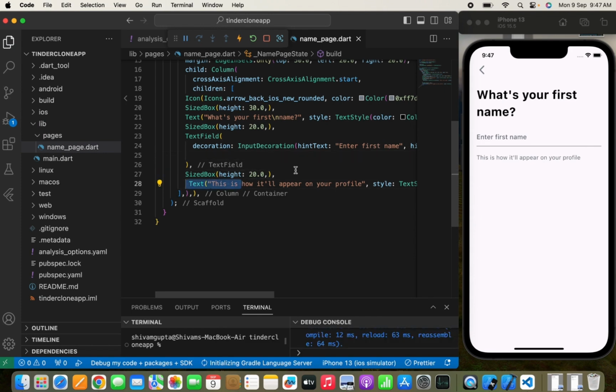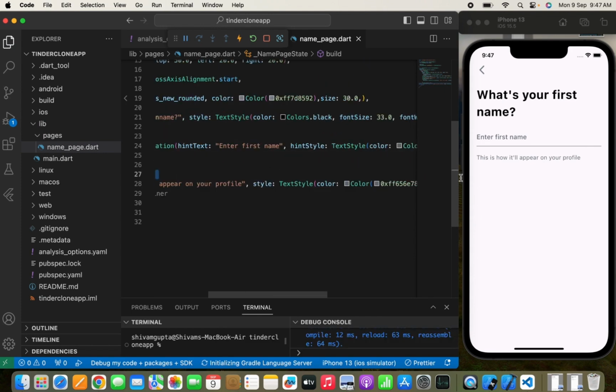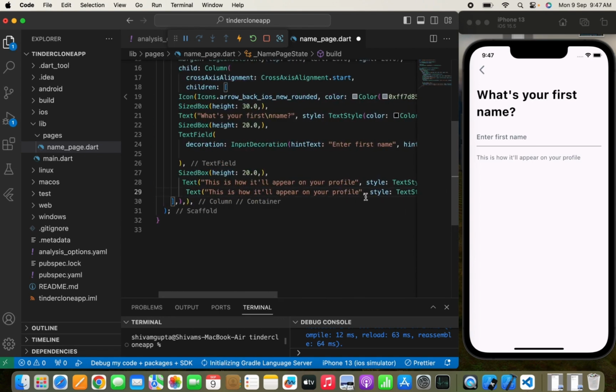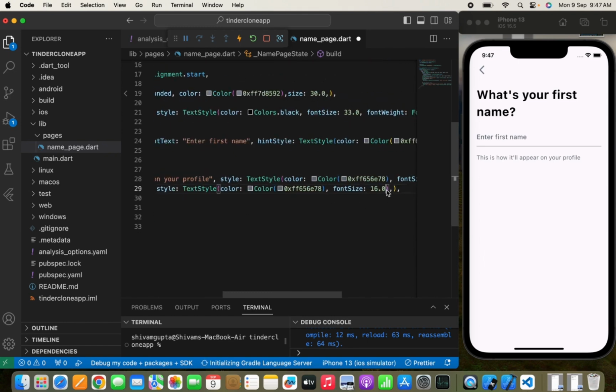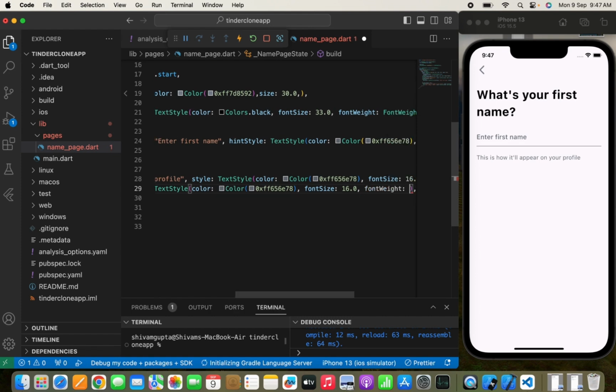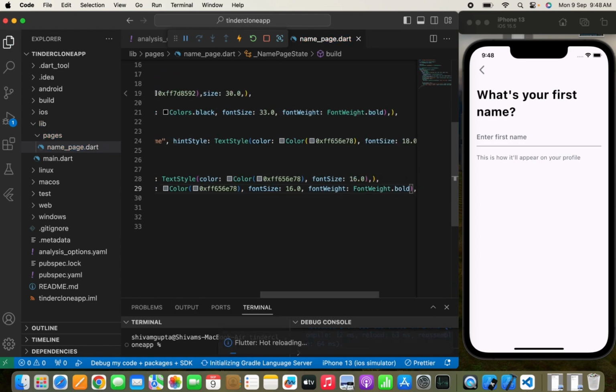Now we need to copy the text widget again, and here there is one more hint that Tinder has passed just below this text, which is can't change it later. So it is a one-time name, and once you have written this name, then you can't change it later. So please make sure, if you are making a Tinder profile, just write that name that you want to show to your matching partner. Now after this, I will simply pass FontWeight.bold. Yeah, so here it is. Now can't change it later.